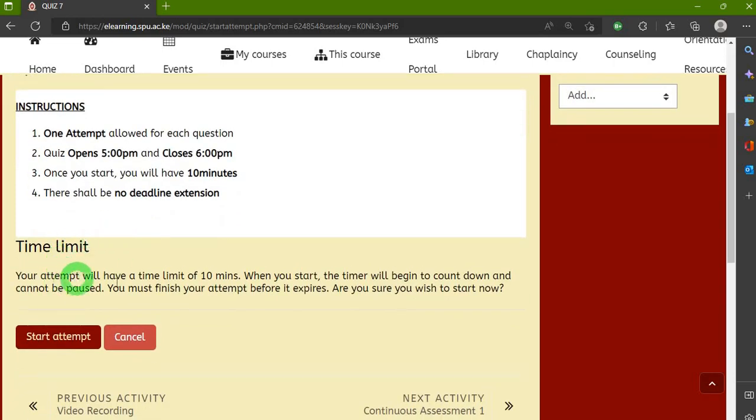So I have my time limit here. You'll have a time limit of 10 minutes. Of course, as we had set it up earlier, when you start, the timer will begin to count down and cannot be paused. You must finish your attempt before it expires. Are you sure you wish to start now? When I am ready, just go ahead and say start.